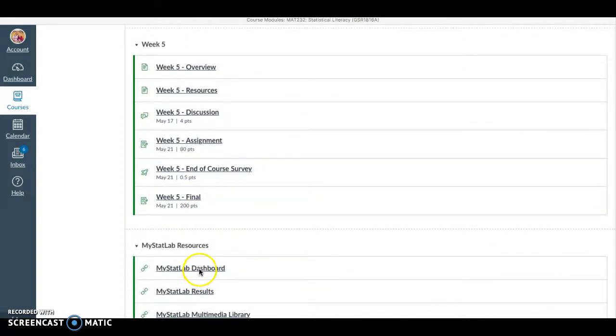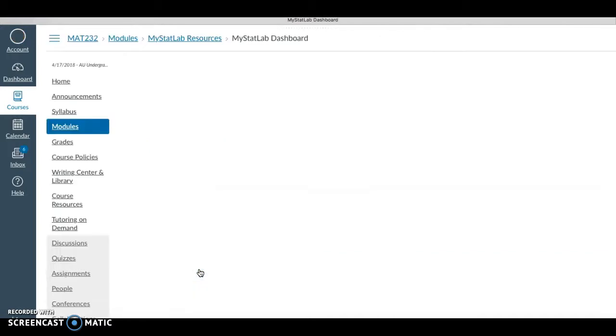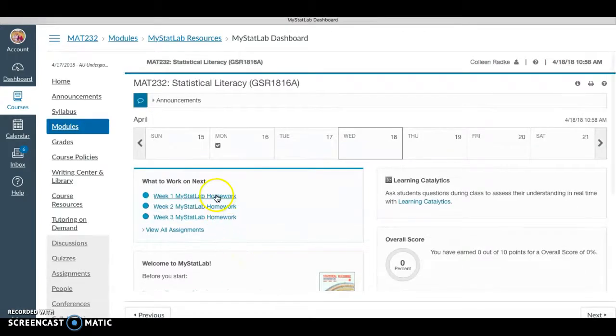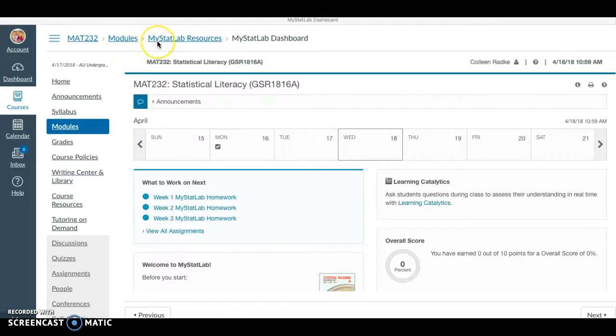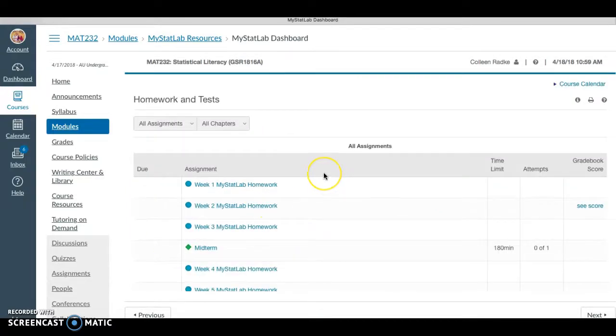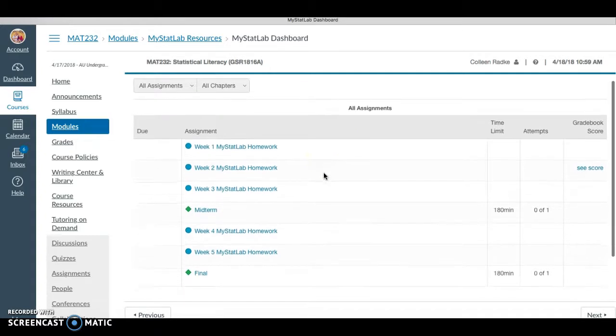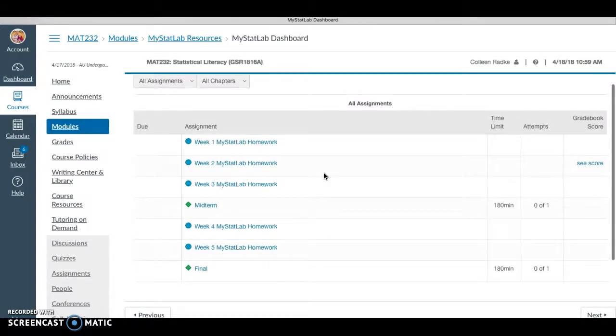When I go down to my MyStatLab dashboard and I click on the dashboard again, it will pull up the assignments that I have coming up. If I click on my week 1 as an example, whoops, that's not what I need to do. I'm going to go back again. I've gone back to my MyStatLab dashboard, and I clicked on my week 1, and I shouldn't have done that. I want to click on all my assignments so you can see all of them there. This will show you exactly what you will need to complete in MyStatLab.